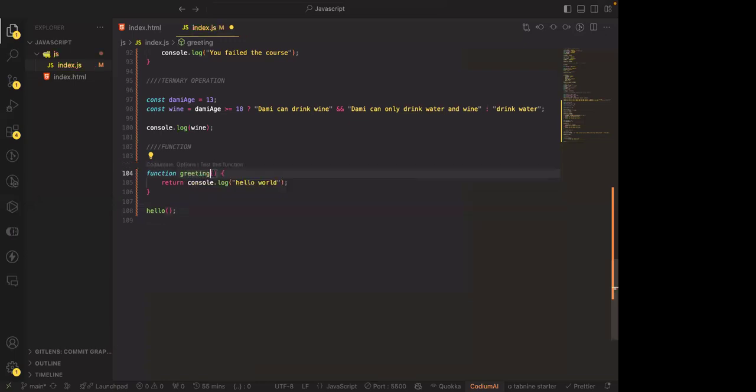So this is a function that you are writing. Hello, and let's put a name right here inside. And what are we going to do? We are going to pass it. We are going to use a ternary operator.